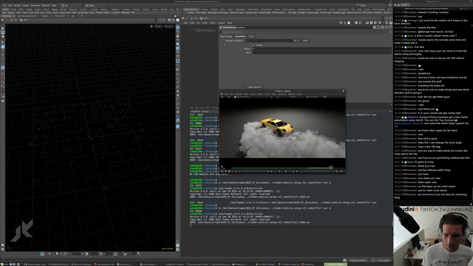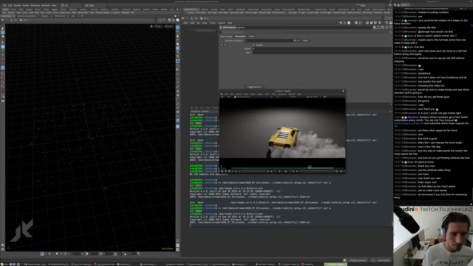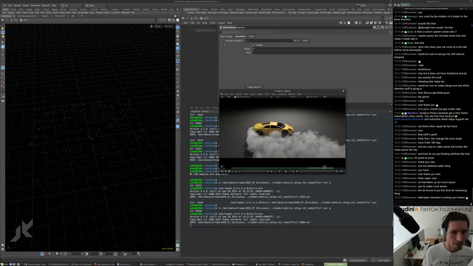Yeah, I'll definitely keep that in mind for mentoring or anything like that. I don't know about some of this. It might be a bit too transparent overall, but it kind of depends with this tire smoke stuff.